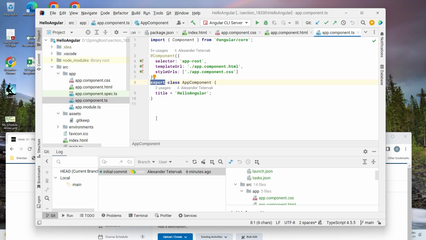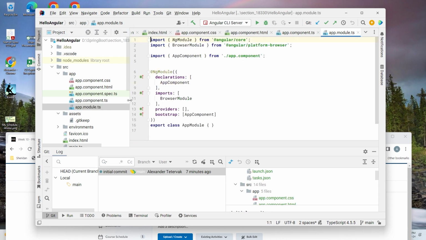So for example, this class app component is exported outside of the file, but in order to see it in module, it is imported. You see, it is imported into module. Okay? So this happens in TypeScript by default. In order to make something visible elsewhere, you have to export it in one place and import it where you want to see it. All right?